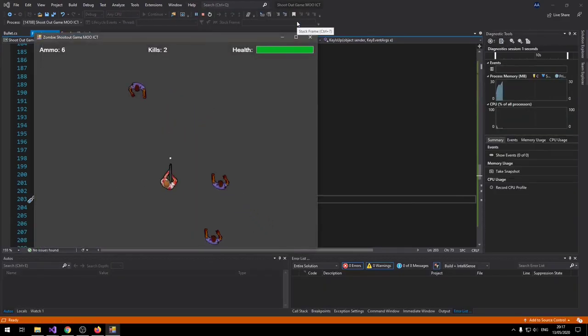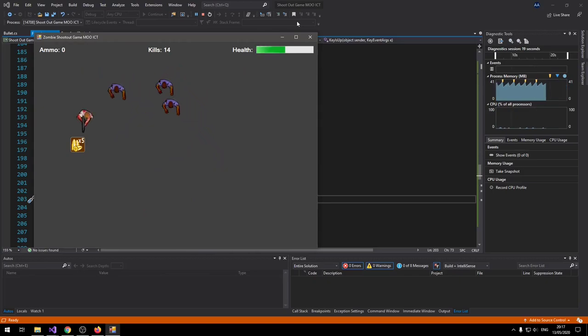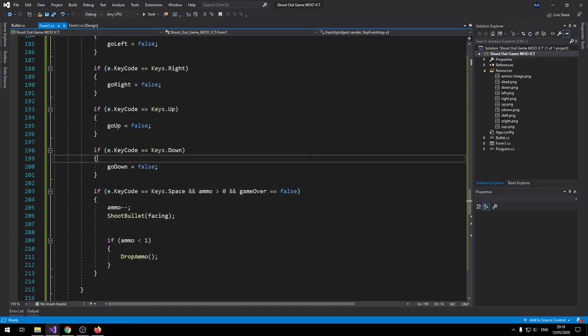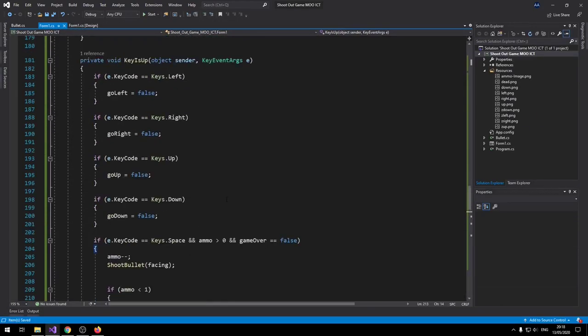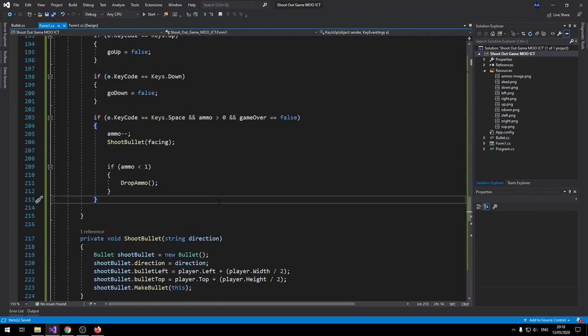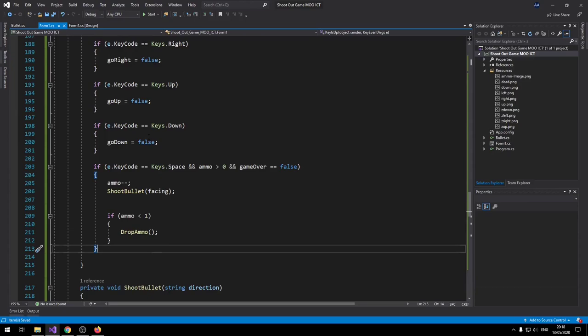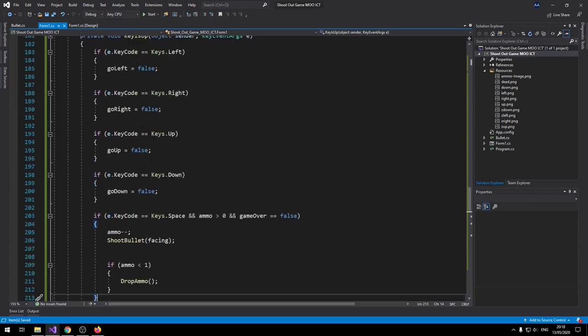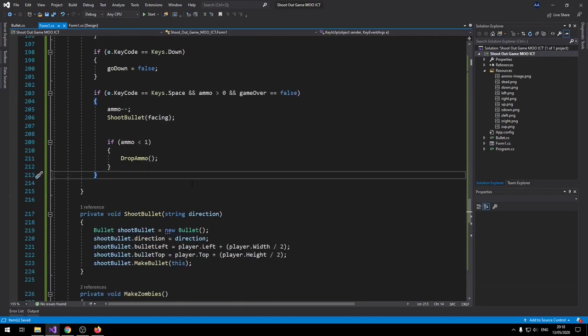So let's see. Okay, let me score a few. If I die now, and then I try to move... Okay, perfect. The game is actually doing exactly what it's supposed to do, which is excellent. Now we need to check if the enter key is pressed or released when the game is over, and then we can simply run the restart function. So let's go and try that.